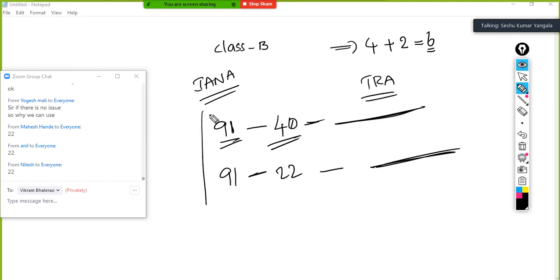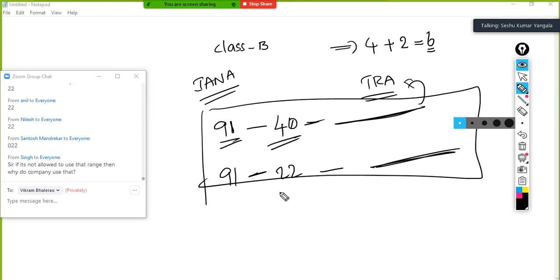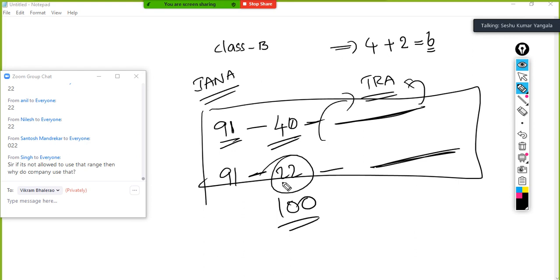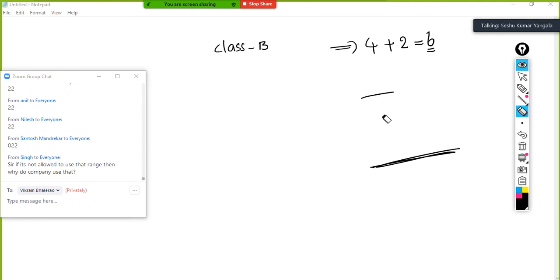Who decided this? TRA. You said, no, I don't use 22, I will dial 9100. Understood? My dear, you need to go as per the rules. Then only the call will connect, then only the PBX will work, right? Understand? Sir, if it is not allowed to use the range, then why does the company use that? Because it's up to them, man. That's what I'm saying. It's not allowed, but he said that I want it, because at the end of the day, let's see here.